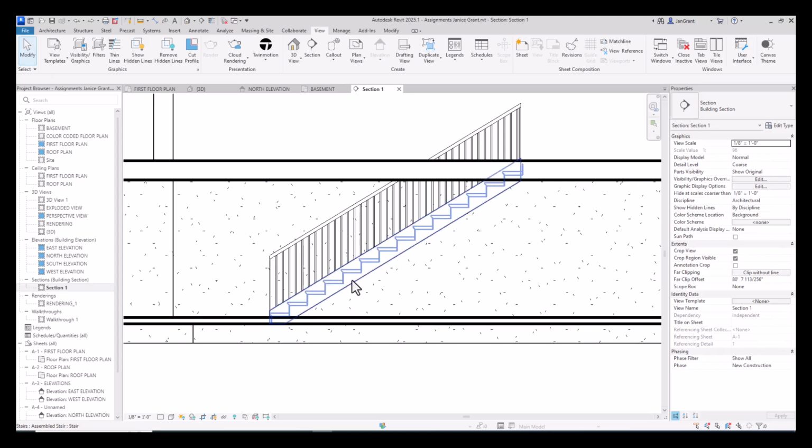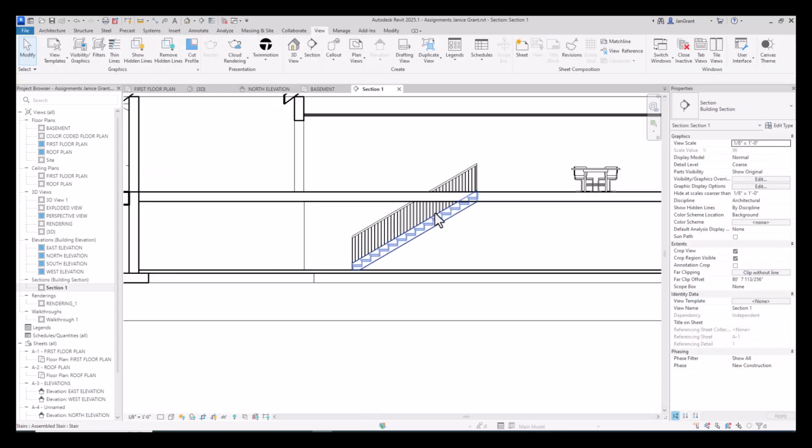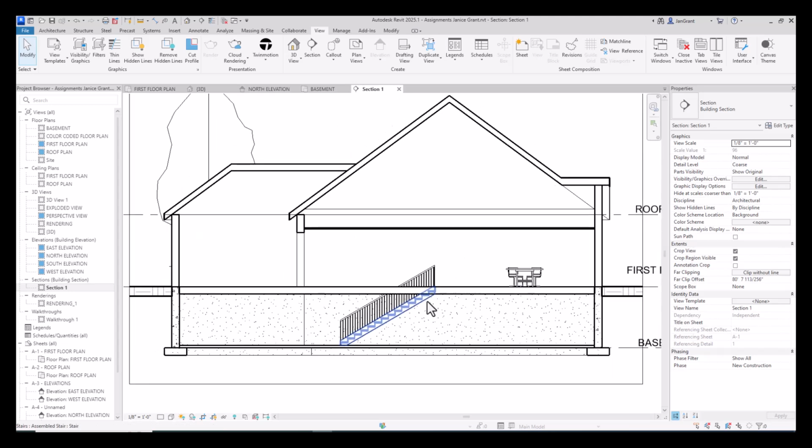So I'm going to click on the stairs in section. And over here in properties, for the base offset, I'm going to include this 4 inches for the offset. You see how it's right on it, but then it scooches it up and figures out how many treads and risers you need automatically now with that base offset. Now I feel better because it's going from the basement floor up to the first floor.